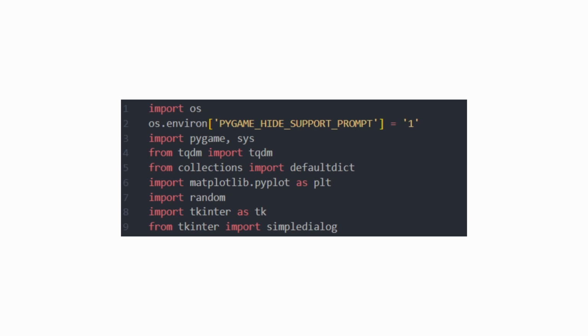TQDM will give us a loading bar in the terminal so we know our progress in the training loop. Default dict, which will help us with the dictionary that instantiates a key automatically without having to instantiate it prior to an operation. Matplotlib's pyplot will help us visualize our agent's progress. Tkinter to get simple dialog boxes that will get user input.